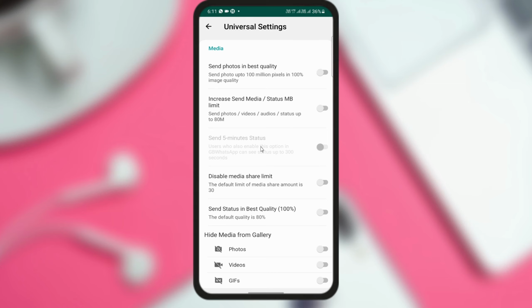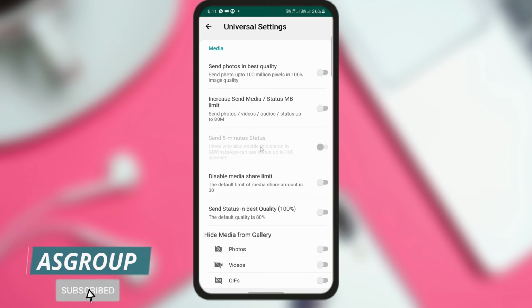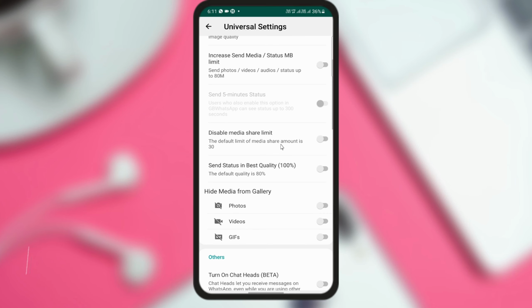If you want to upload a video status of 5 minutes, by default it is 45 seconds. If you want to increase the timing, you can use this option, and you can upload a 5 minute video status. But the important thing is that the other person should also use this option to access your 5 minute video status. Next, previously we were only able to send 30 media files at a time. If you want to disable this limit, you can enable this option. Then you can share more than 50 or 100 images at a time.